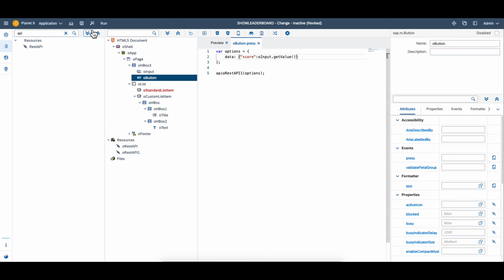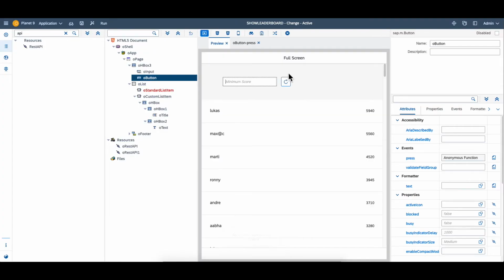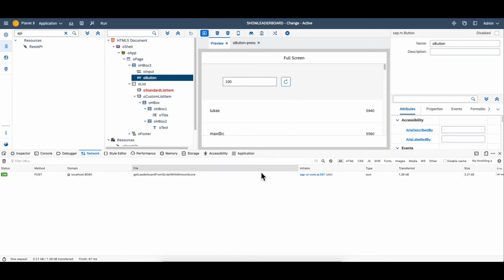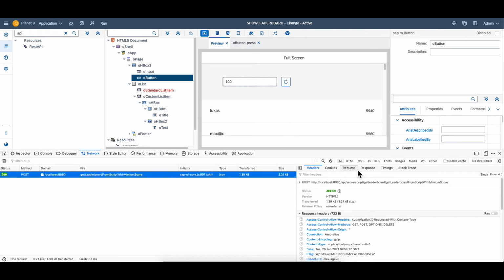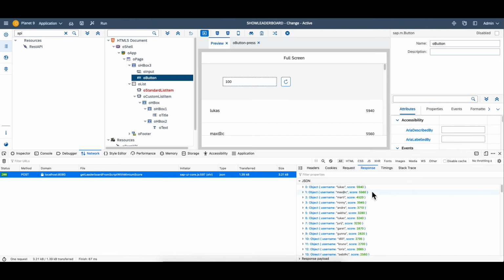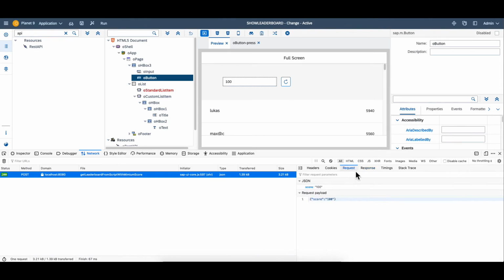Now, after activating the application, we can enter a number into the input field and press the button with the network monitor open. Here we can see the API request that is made to the server script. Note the method is post and the request contains the object we just defined in the button press event. Perfect. The response will still be the entire list of scores, as we still need to implement the logic within our script to return only the scores higher than the posted value.